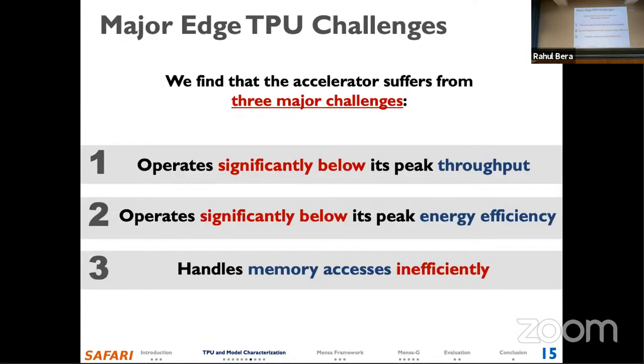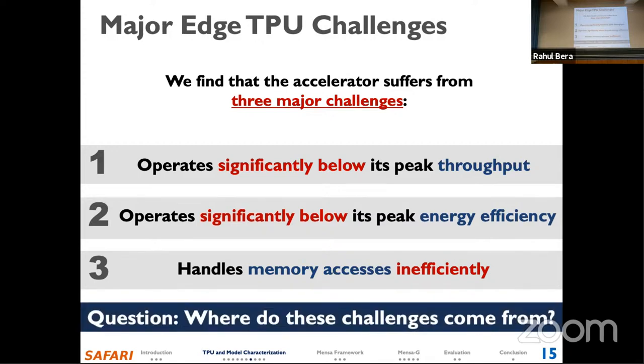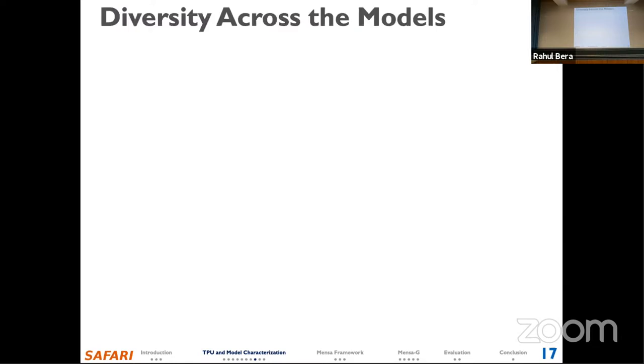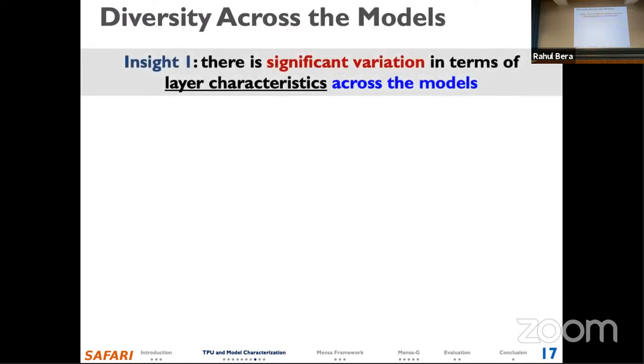After highlighting all of those three problems the accelerator was facing, the question now is why. Where are these problems or challenges coming from? To further understand this, we go deeper and analyze the layers themselves and see how they behave and which properties they have. The first insight from this analysis is that there is a large variation in layer characteristics across those 24 different machine learning models.